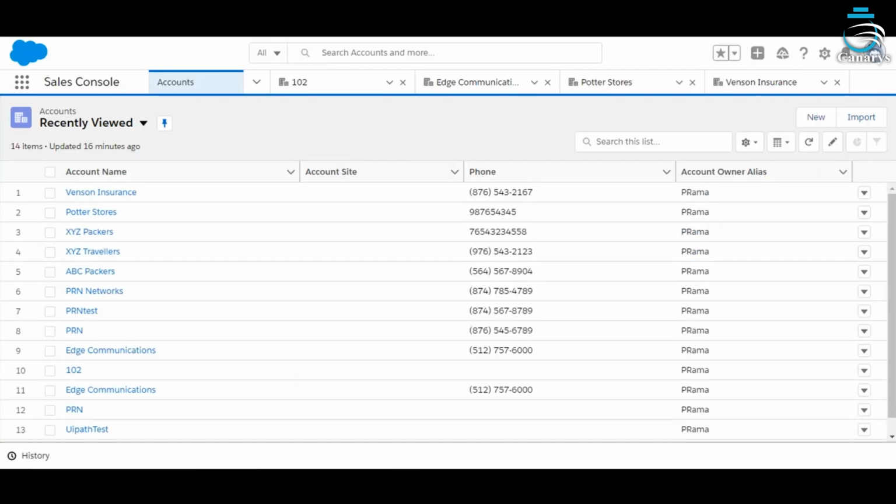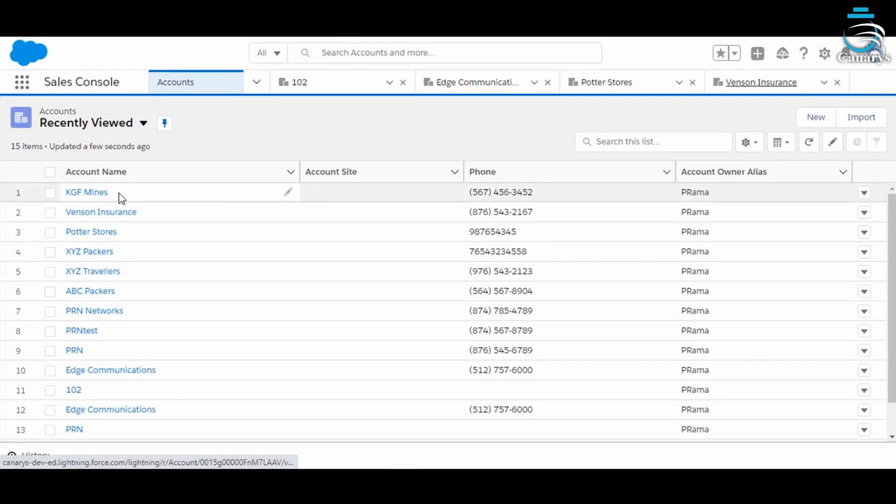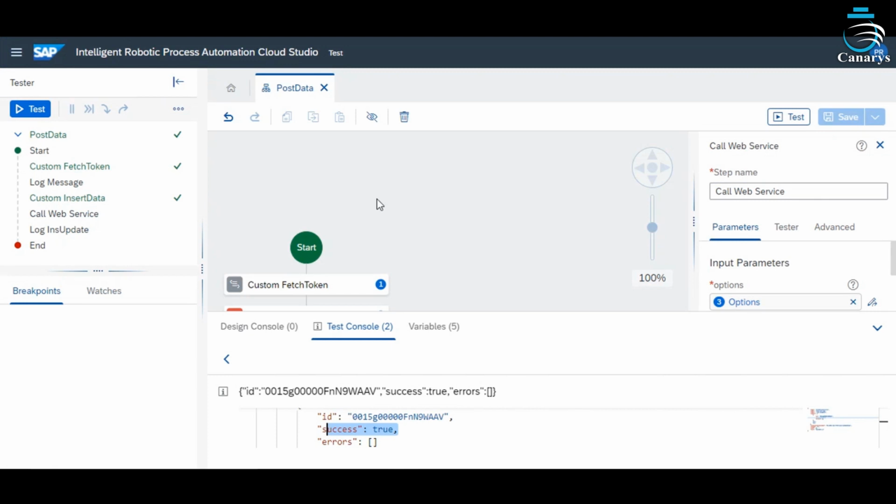Now we can check the Salesforce account and see if the data record has been created. I'm reloading it. So if you see here, the newly created data record has been added. This brings us to the end of the demo.